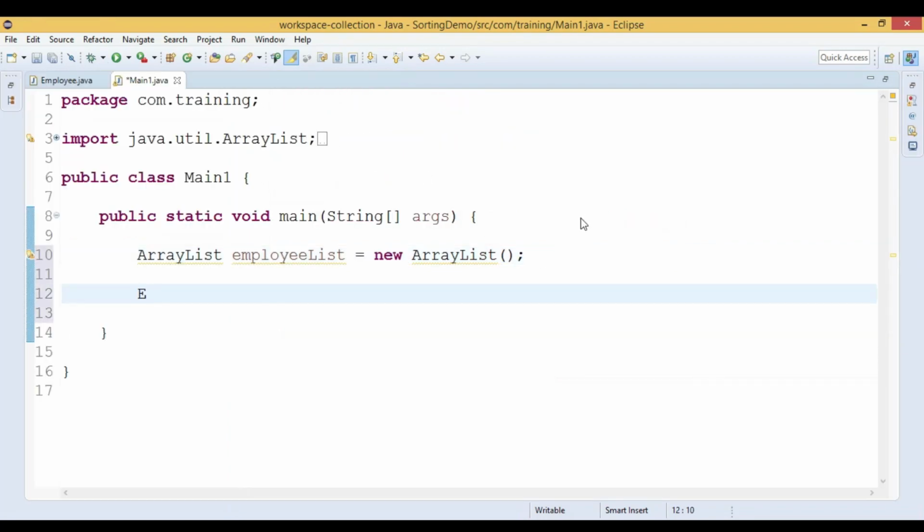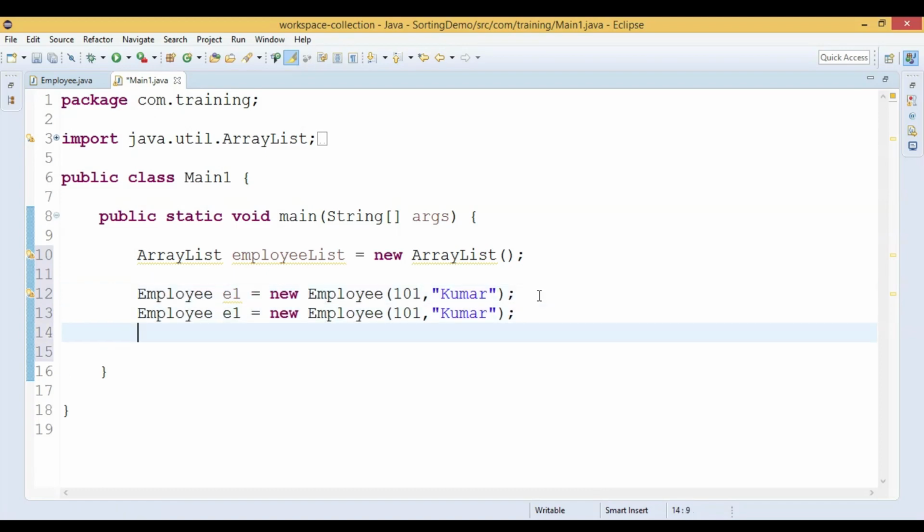Now we will create a few Employee objects. Employee e1 equal to new Employee. Pass the arguments to this constructor: ID as 101, Kumar. Okay, so let us create a few more Employee objects.